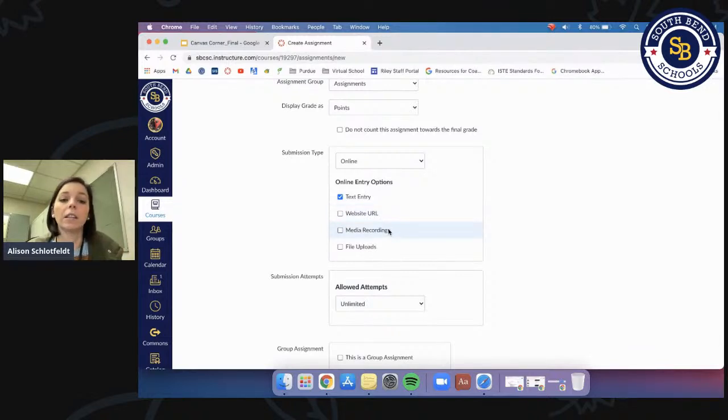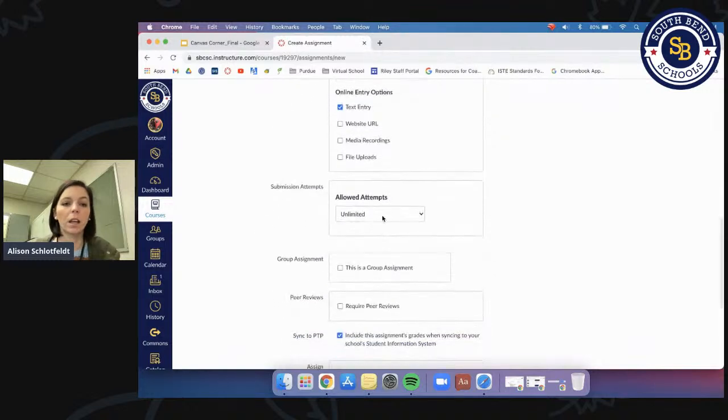They can submit using a media recording. I want them to create a video explaining to me or showing me the lab that we did today, or sharing their hypothesis, right? I want them to explain to me their thought process while solving a problem. So media recordings, or file uploads, if they want to submit a file that's on their desktop or through Google Classroom or Google Drive, I'm sorry.